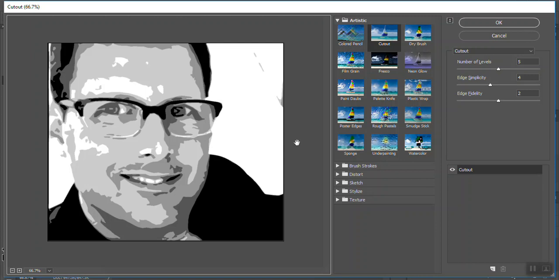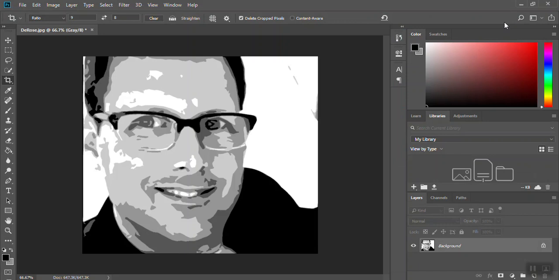In fact, I'm quite happy with that. It is supposed to be relatively abstracted. So I'm going to go ahead and choose OK. So remember, 3 to 5 levels. Simplicity can be whatever you want as long as your person is recognizable. And fidelity is kind of up to you. I don't see a change there. Once I've selected OK, I'm actually ready to print this.